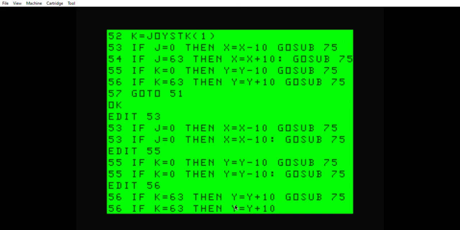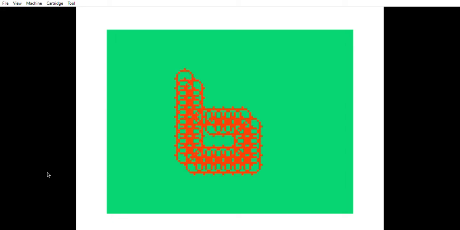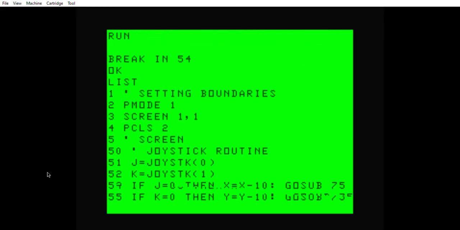Now this should work. I should get a circle in the middle of the screen when I move the joystick. Having all kinds of problems here. That looks pretty cool. Doesn't that look like a number 6 to you? But yeah, there's definitely something going on here.